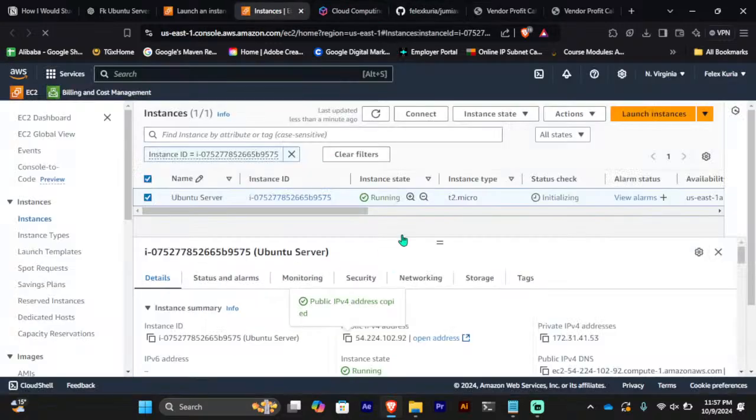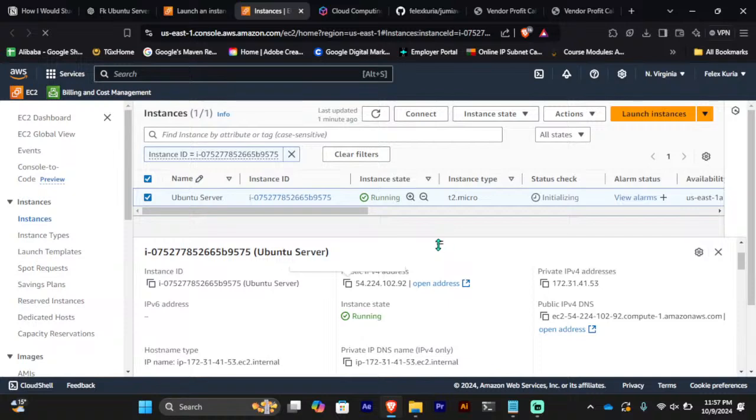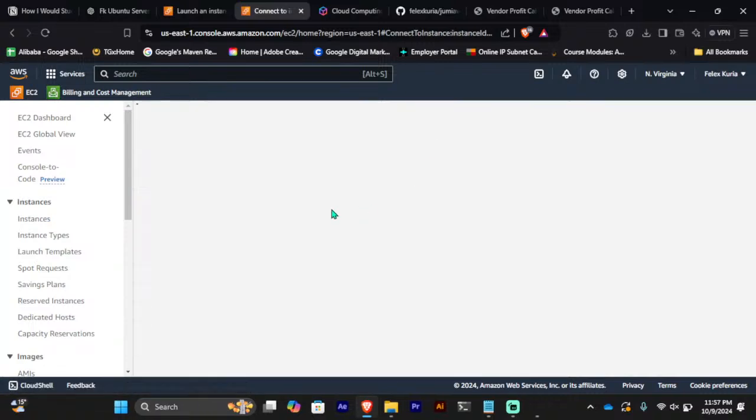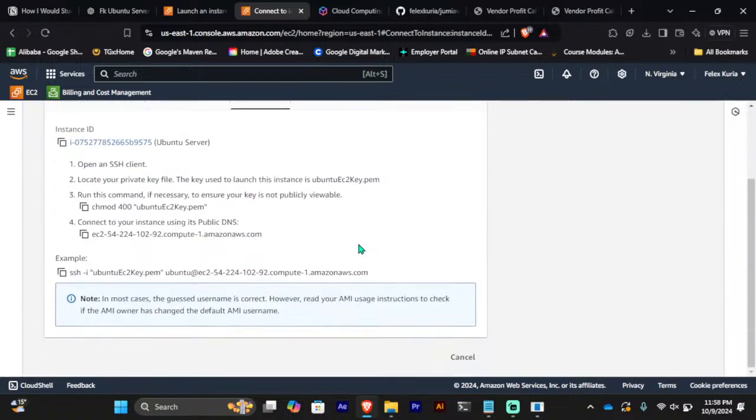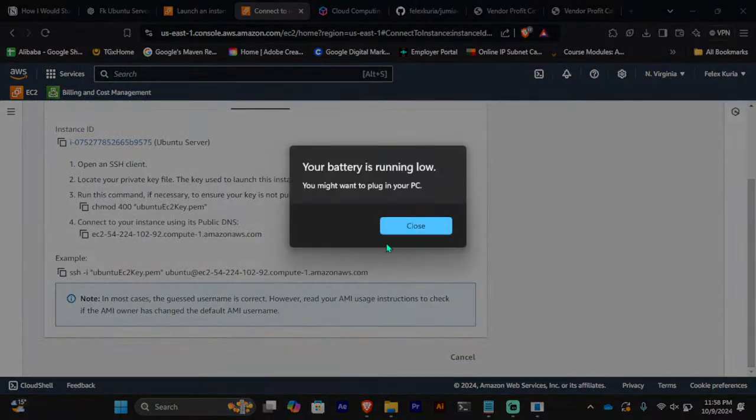So that is how you can serve or host a website using an EC2 Ubuntu server. Okay, but also I feel like I should show you how to SSH into the machine.